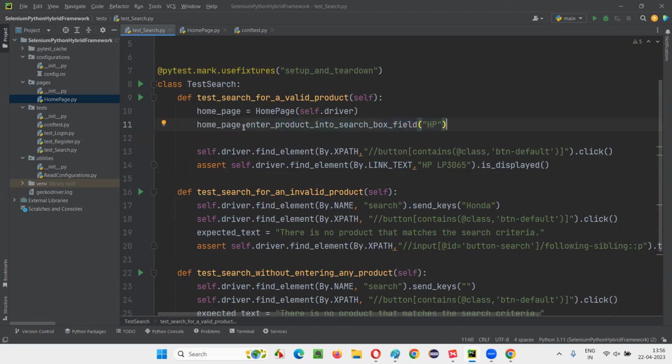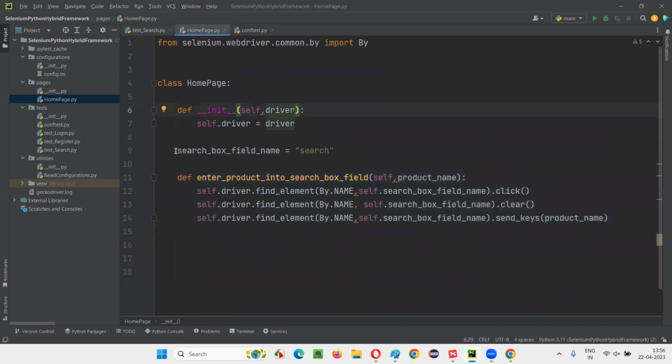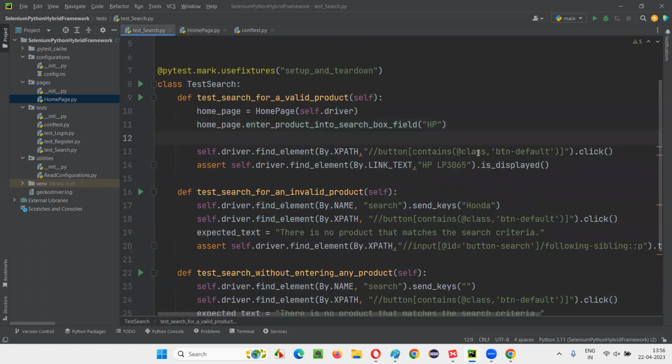You see, the locator is now centralized in this home page. Tomorrow, if this locator value changes, come and update it for the search box field. You know in which page the search box field is, the home page. Come to that home page and update the locator there. So let's do the same thing for the other elements.